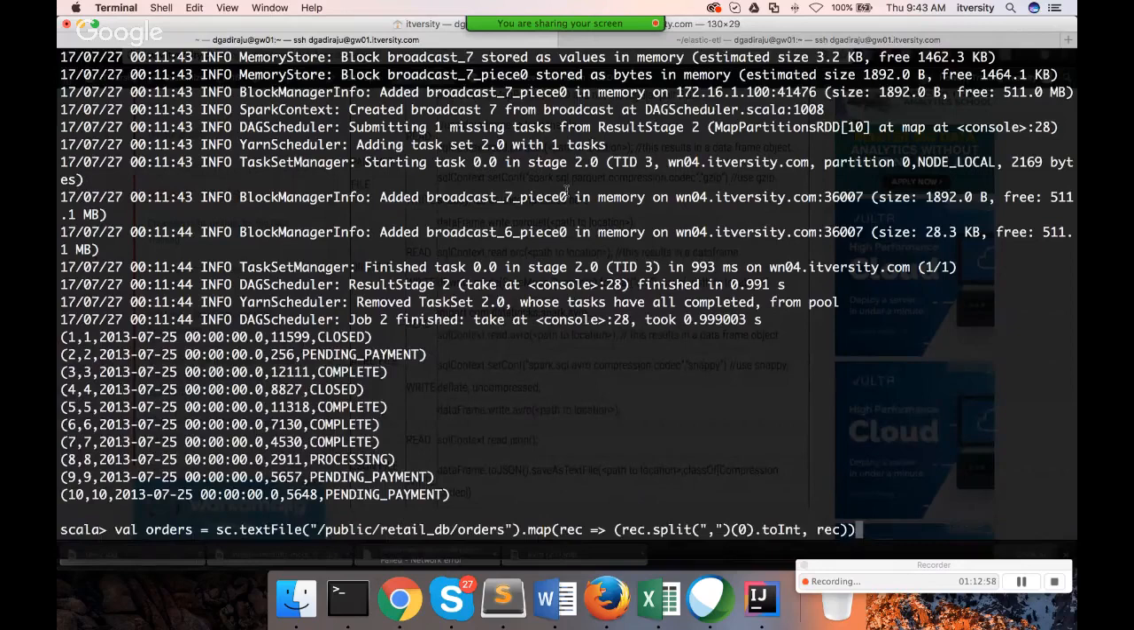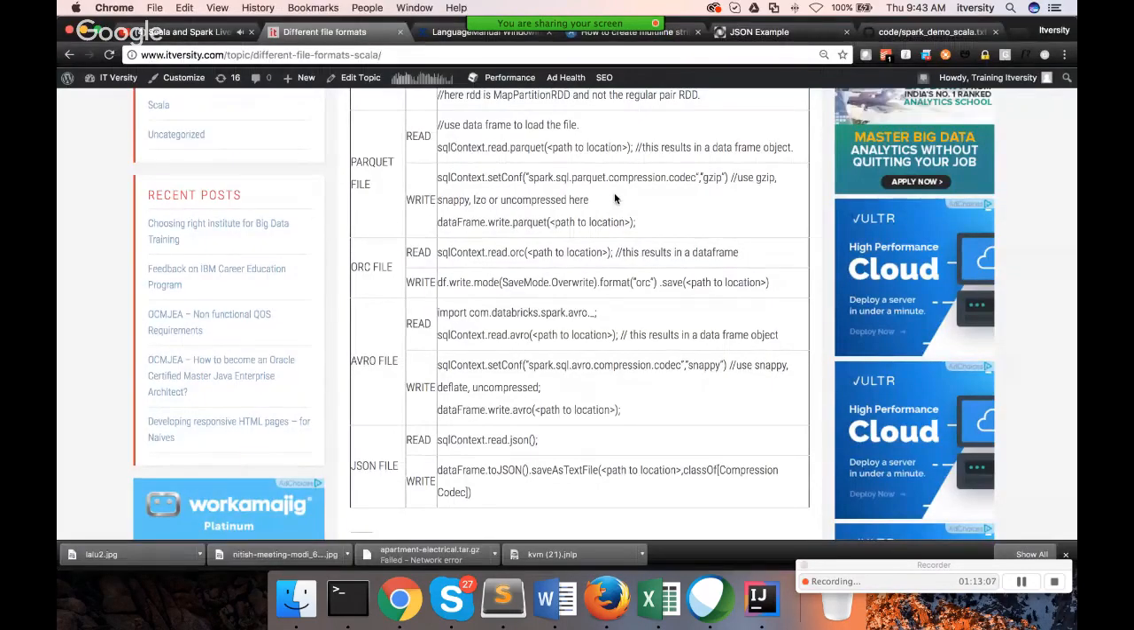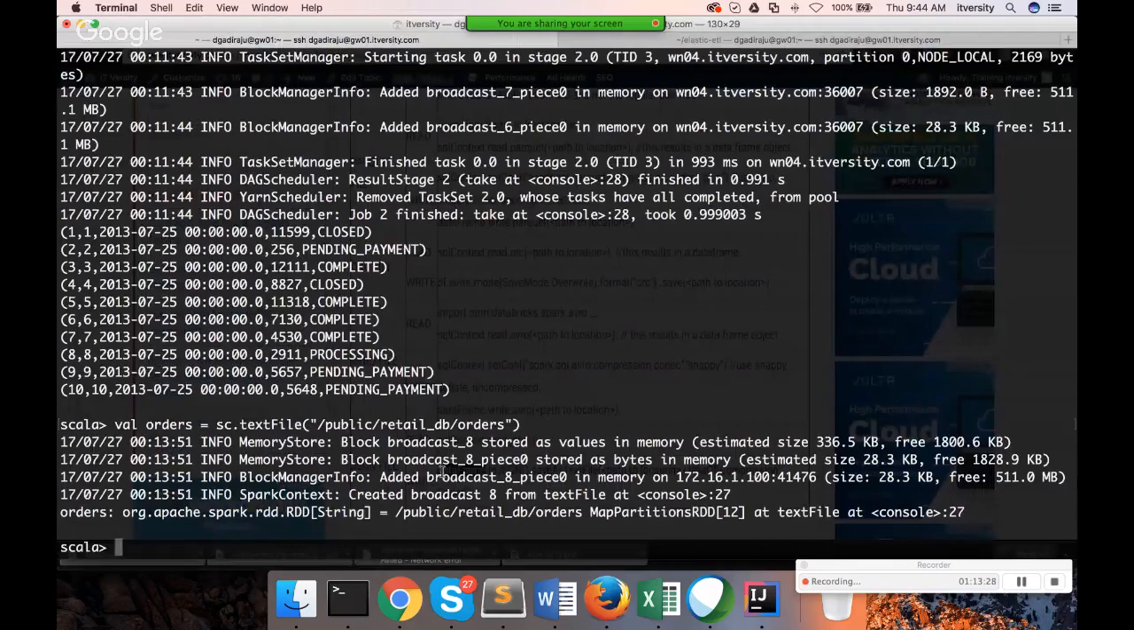We already have these orders. Let me create the orders RDD and try to create JSON out of this. To write it into JSON, you have to convert your data into a data frame. Unless you convert your data into a data frame, you will not be able to write it as JSON, because a JSON has to have the name and value for everything. So for that purpose, we have to create a case class here for orders.